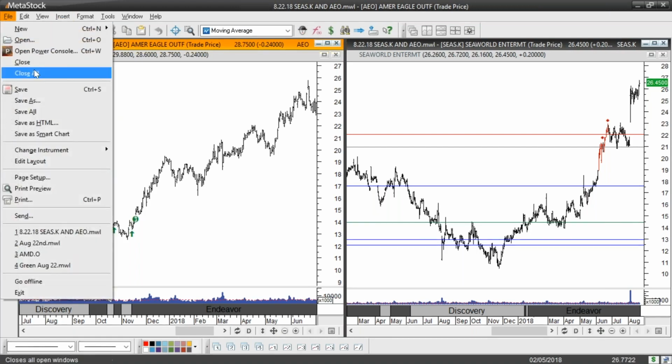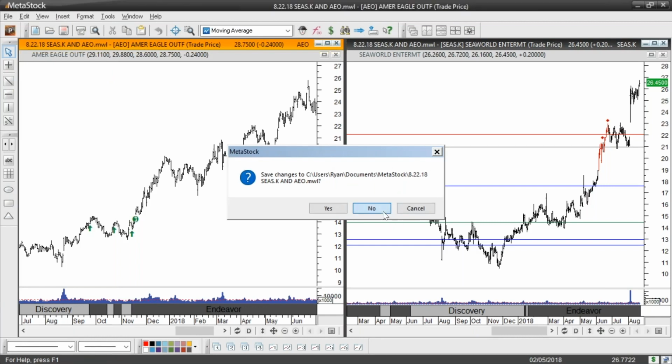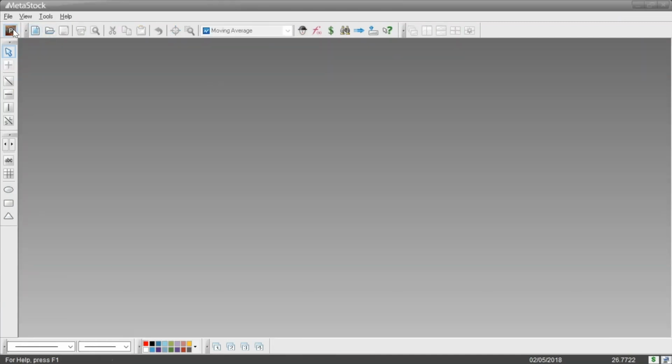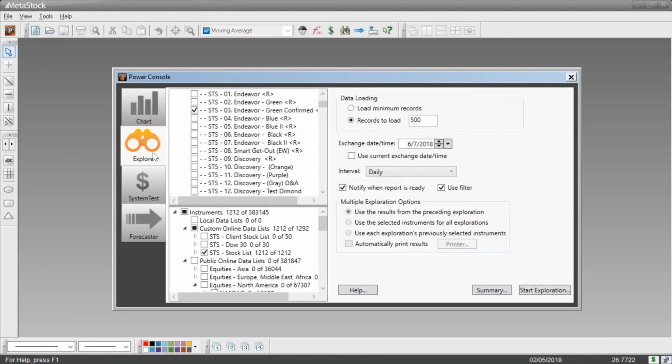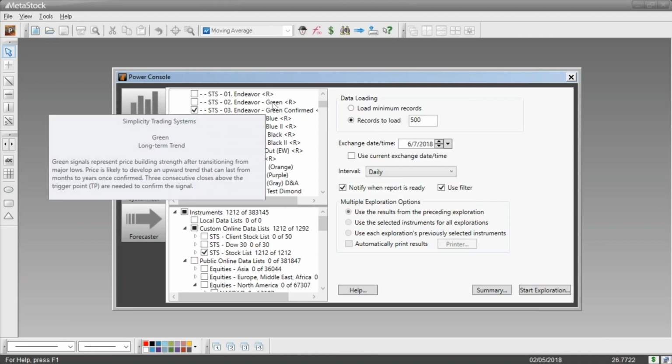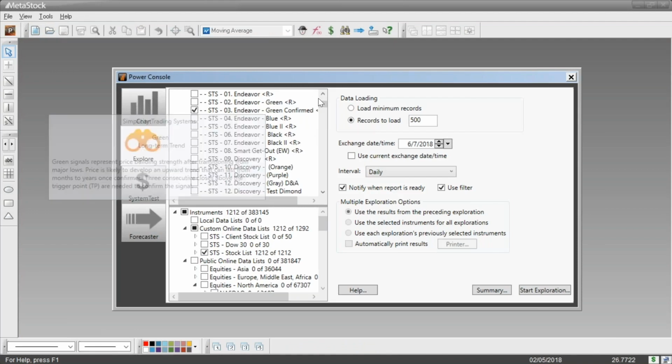We're going to come up here, File, Close All, Save Changes, No. We're going to come up here to the Power Console. We're going to click on Explorer. And here we can run either a green signal on as many stocks as we want. You can run custom lists. You can run your own list. You can run the list that Metastock gives you, which are down here.